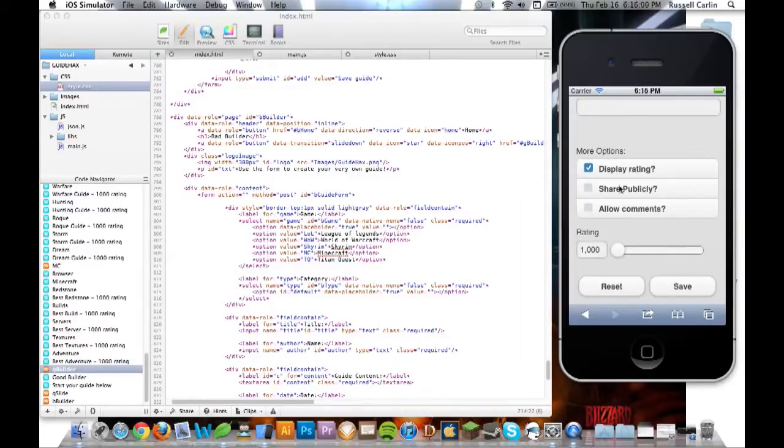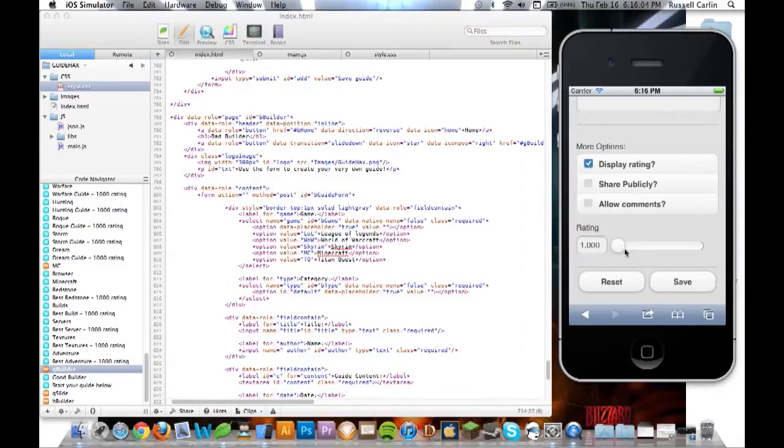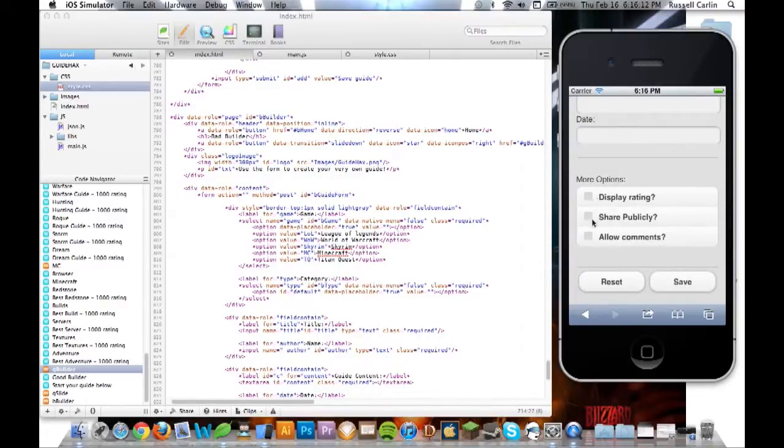And here it has the display rating already selected, and it has it at the base of 1,000, which is bad because there's not that many people that would be that rating, for one, and two, you might just not want to display that.